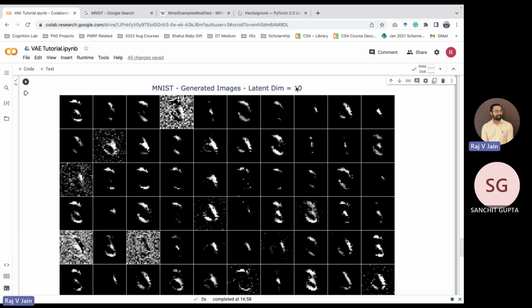And remember, we have used 10 dimensions for the latent. We could also try to increase these latent dimensions and see whether we are able to better fit the data that we have at hand. Yeah, go ahead, Sanchit.